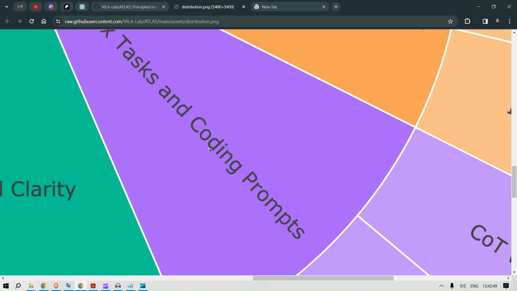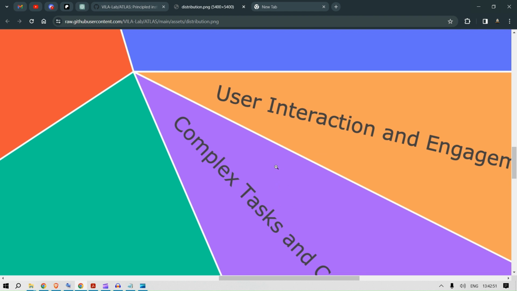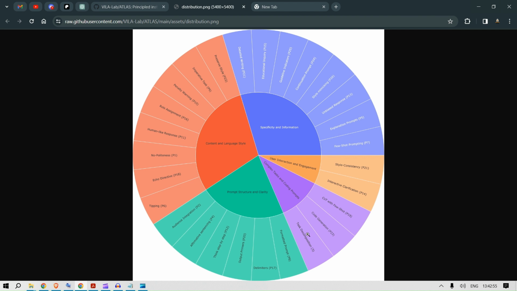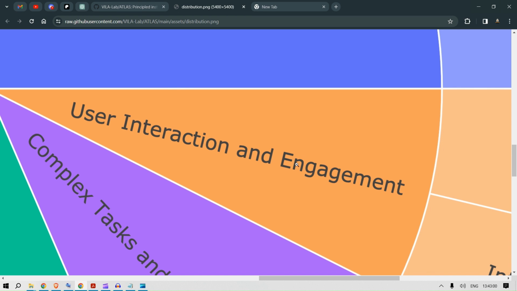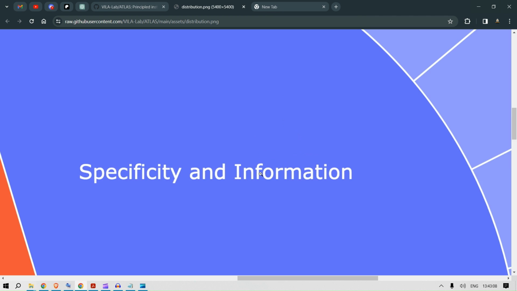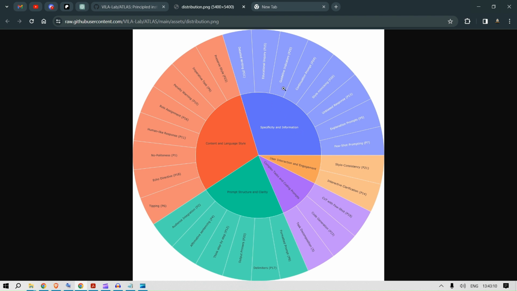Next category is coding, I think that's a complex task, and coding prompts. Here we have 3 instruction styles. Then we have user interaction and engagement. So we have these 2, style consistency and interactive clarification. Specificity and information, for that we have these principles. So there are 8 principles here. Content and language style, here we have 8 principles. So a total of 26 principles.